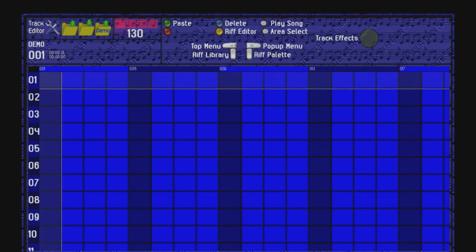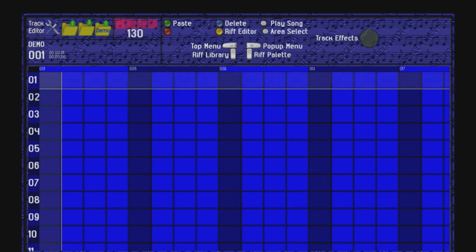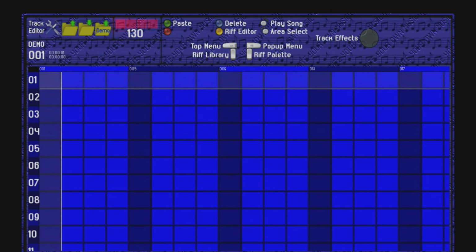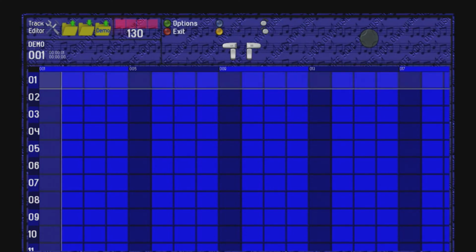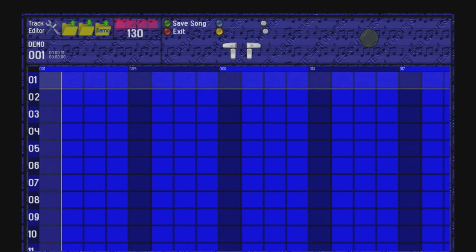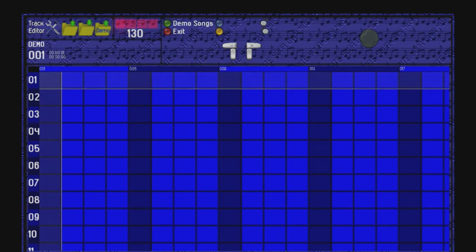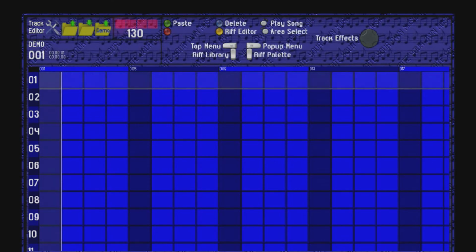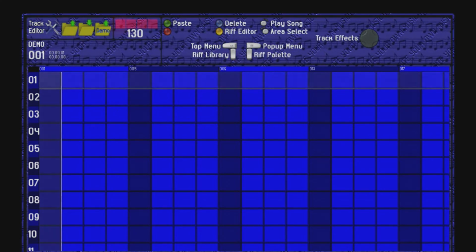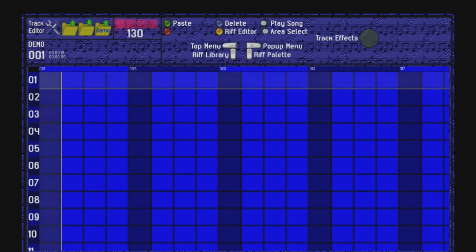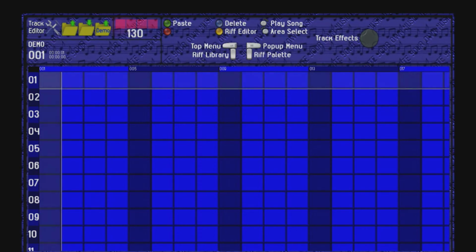Okay, so let's take it from the top, and literally top left hand corner we've got track editor and options. We can load songs, we can save songs, and we can load some demo songs. Then over to the right of there we've got 4 red blocks, and they are beat LEDs, and they will light up when we play a song back.